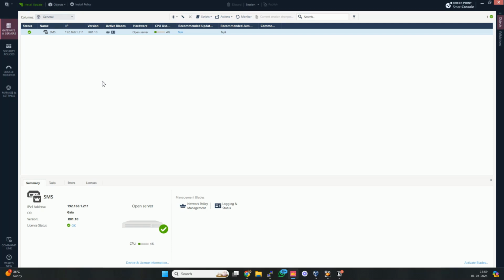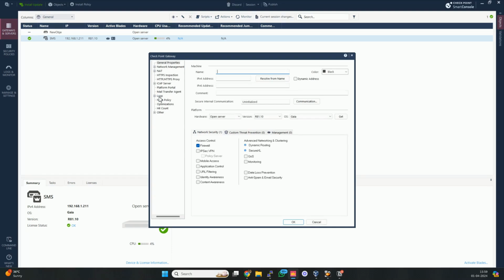Now, if I want to add a new firewall or any gateway, let's click on this button and click on gateway. Go to classic. Another window will pop up which will ask you to enter the details about your gateway. Our gateway name is Spartan. The IP address is 192.168.1.111, which is the management IP address of our Spartan gateway. If you want to add any comment, you can.